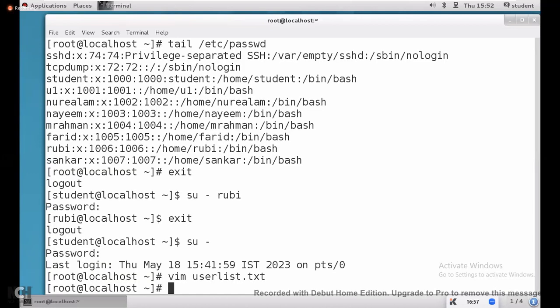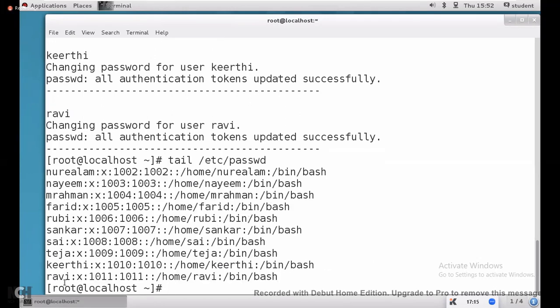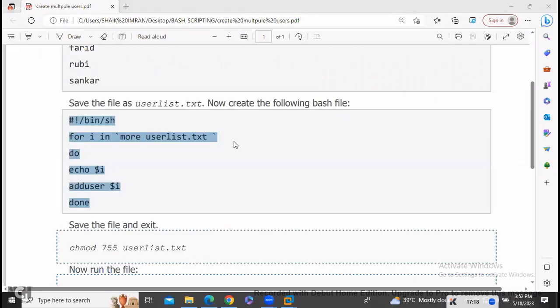So like this, we are providing names. Save and quit, right? Then execute the script with userlist.txt. Automatically the Sai user got created, Teja user, Kirti user and Ravi user. I hope you got it, guys. So let's check tail /etc/passwd. It's very simple to create multiple user accounts. I hope you're clear, right? Simple, guys. Okay.